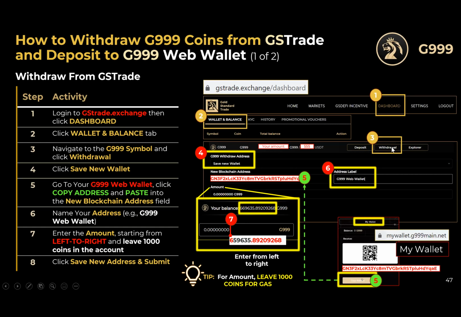And as soon as you withdraw, this is where later you're going to be asked to pay the 0.75% payment to save. When you click on withdraw, you're going to be asked if you want to save a new wallet. We might as well save a new wallet. And you're going to go to your G99 web wallet and copy the address and paste it here.